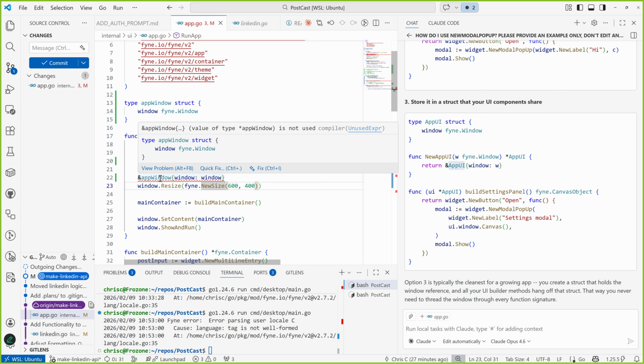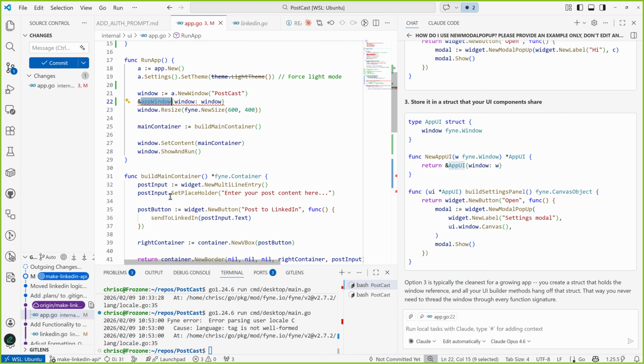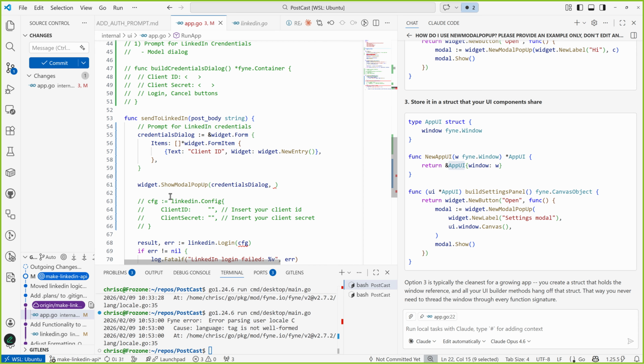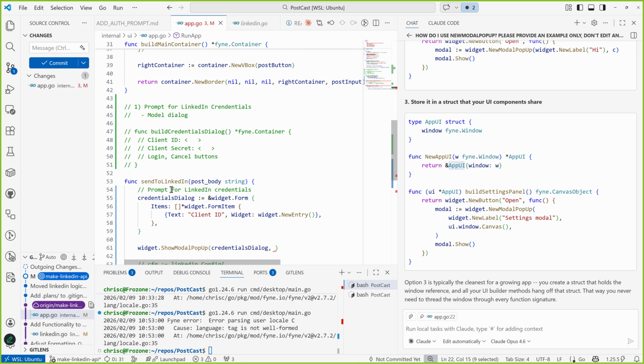Oh, why don't you like this? Oh, it's not used. Okay. And then we go here. So that's a reference to that, making a reference to a variable there. Just call it win, I guess.